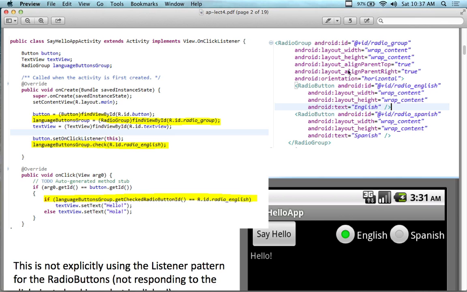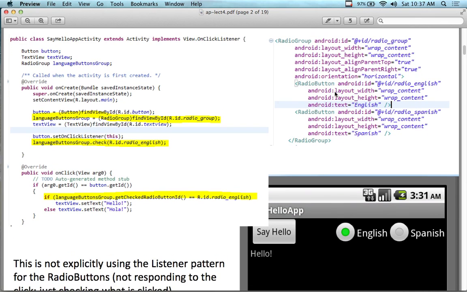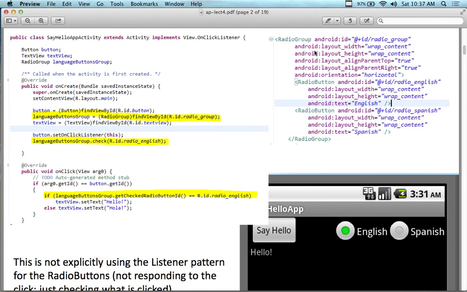But out here in our XML interface on the right-hand side, we have a radio group defined, and it is horizontal, so it's going this way. This is a picture of the radio group. In the horizontal grouping we have two buttons, a Spanish button and an English button. We have the ID here, radio English, and the ID here, radio Spanish. We set the IDs under android:id, which is, believe it or not, the same thing we did programmatically a few slides ago, setting the ID.